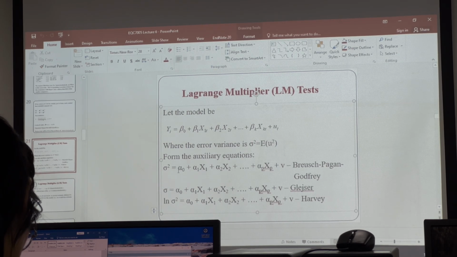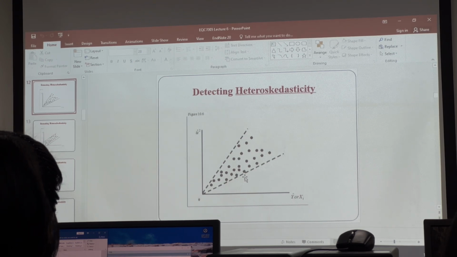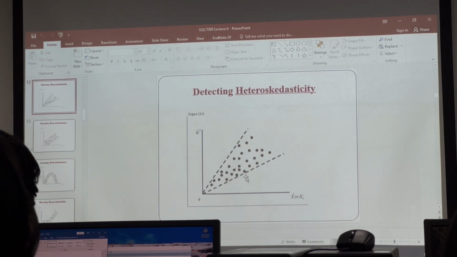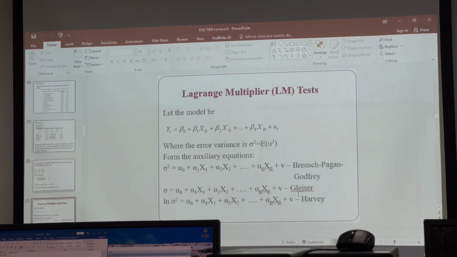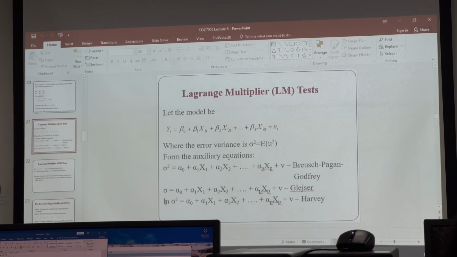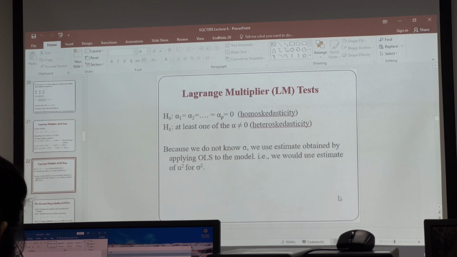So just now I explained to you that there are many patterns of heteroscedastic error variance. So basically we can use different tests in order to identify the different patterns of heteroscedastic error variance. This one can be used best to identify if the error variance is proportional to the exponent of any of x. So exponent of x, this one we call the Harvey test.